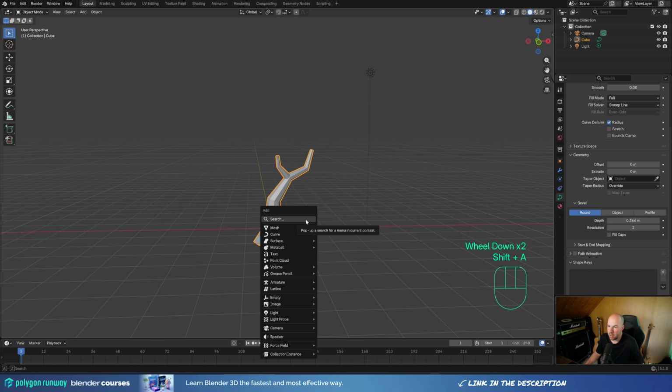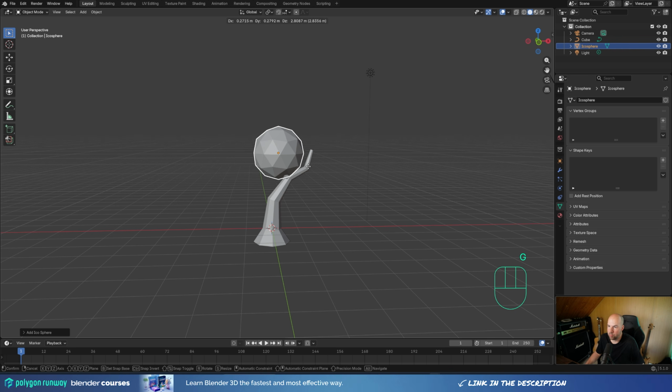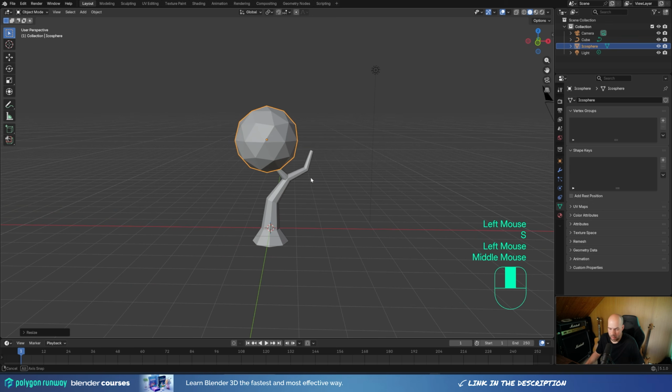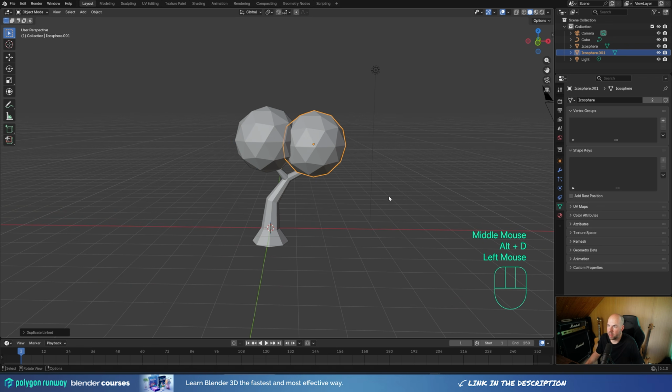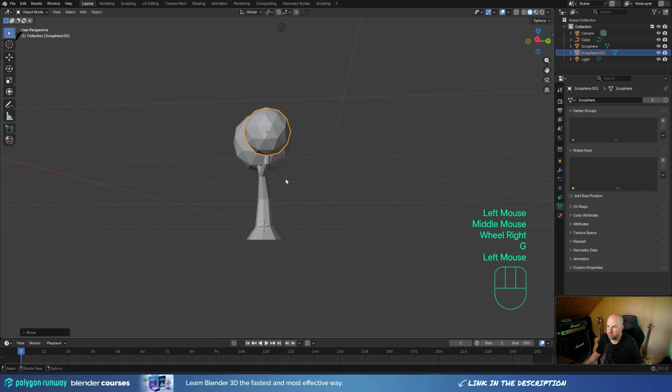So let's press Shift A, and you can do whatever object you want for this, but I will use the icosphere here and just move it up here. So press G and move it up. Maybe we can make it a little bit larger, and then press Alt D and duplicate it right here and make it smaller. So this will be our very stylized cartoony tree here.